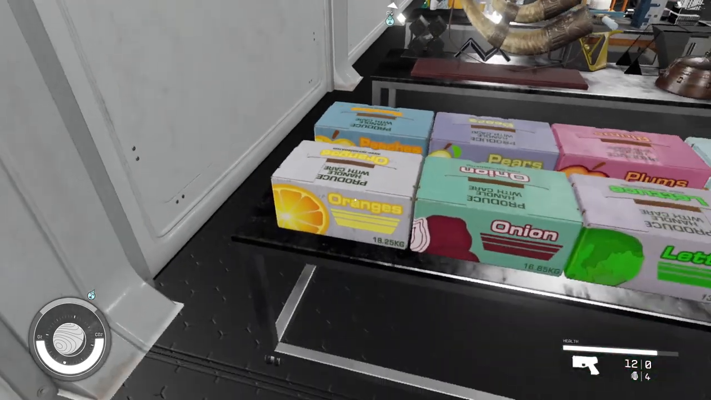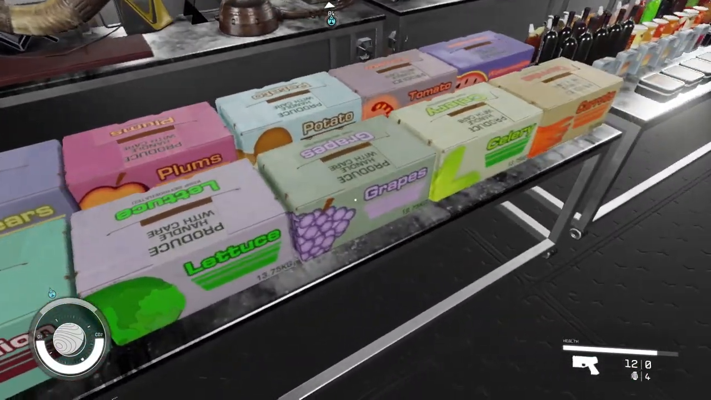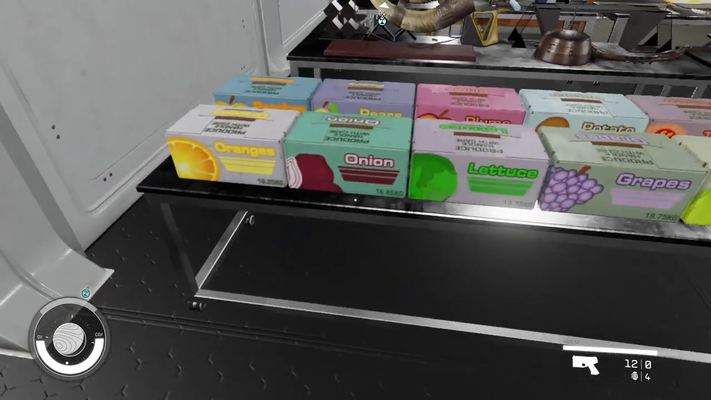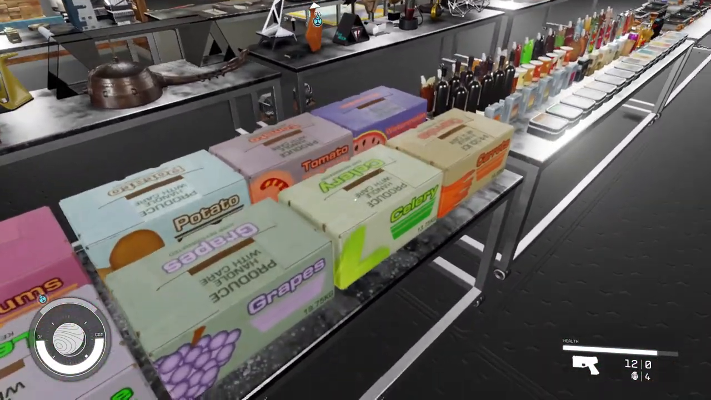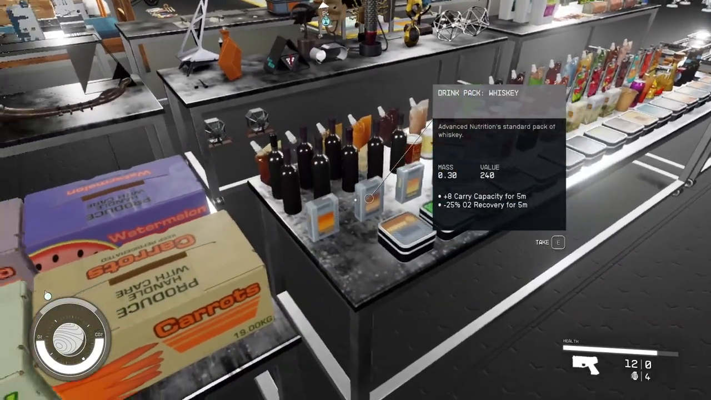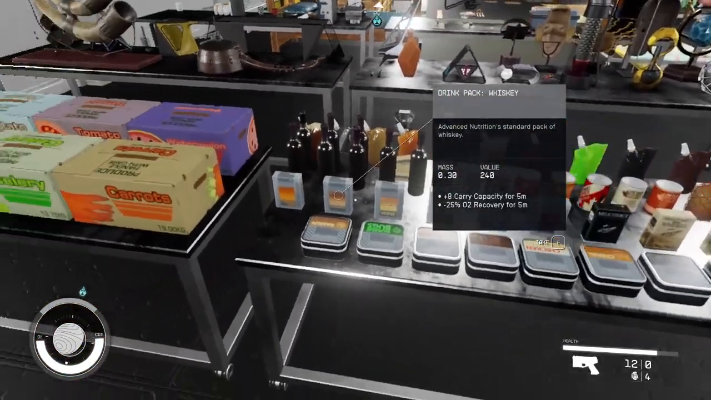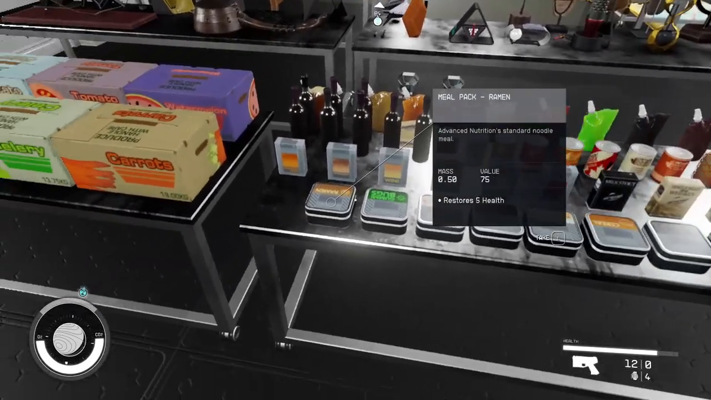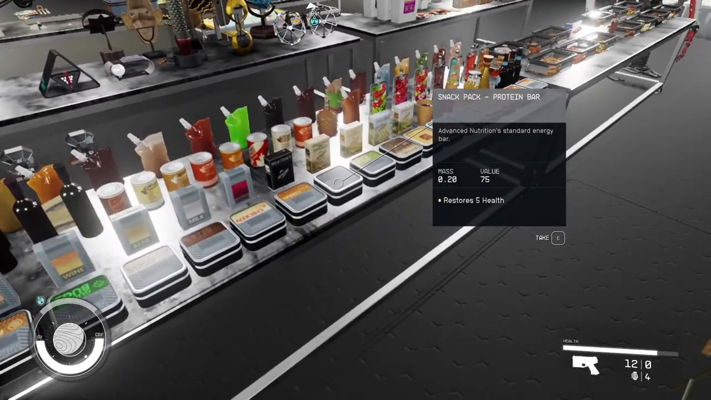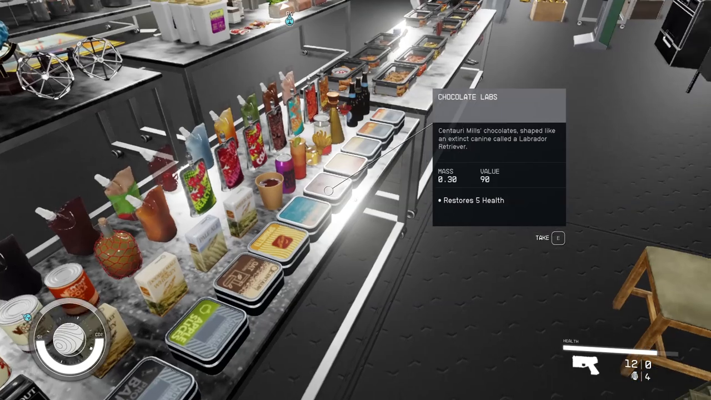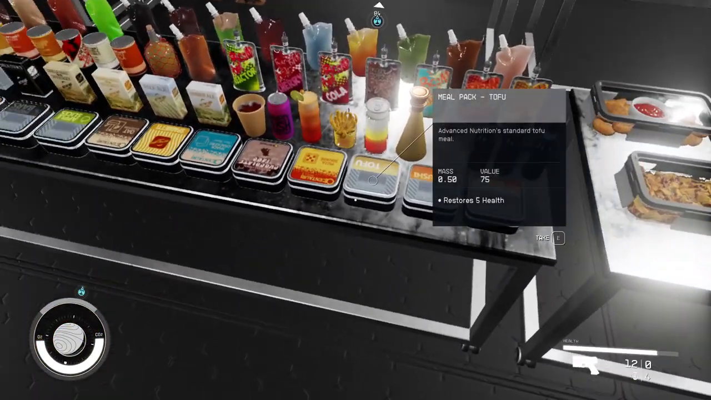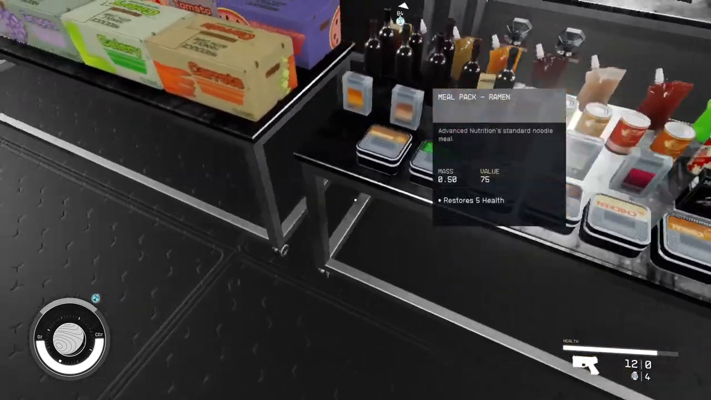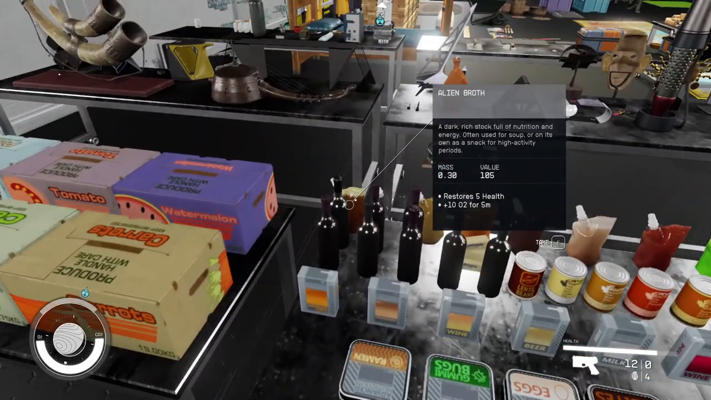Oh. Boxes of different goodies. Got some onions, oranges, pears, plums, grapes, celery, carrots. Wow, tons of drink packs. And meal packs. That's cool. This is like a lot of the different food that you can get in the game.